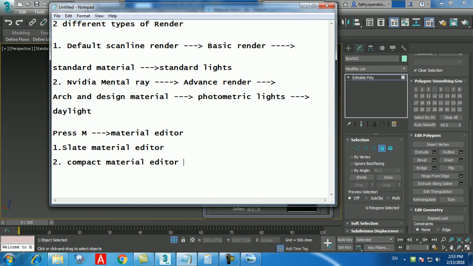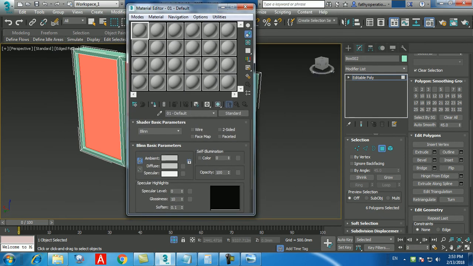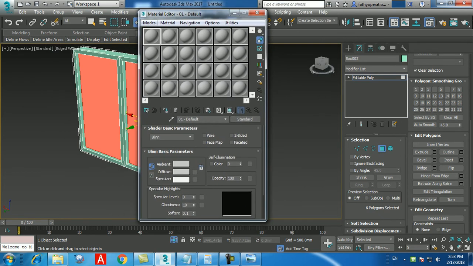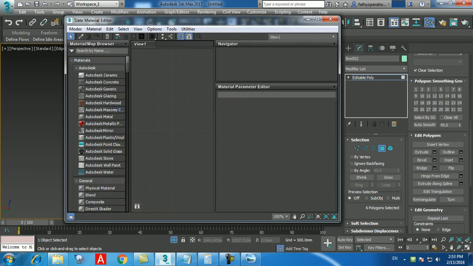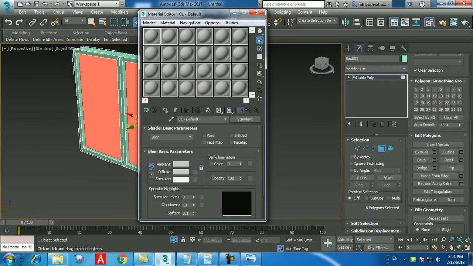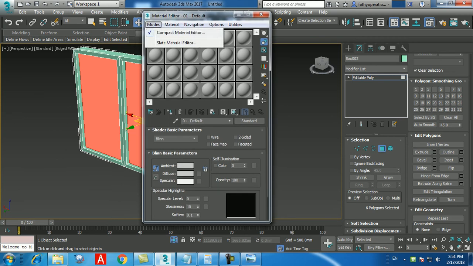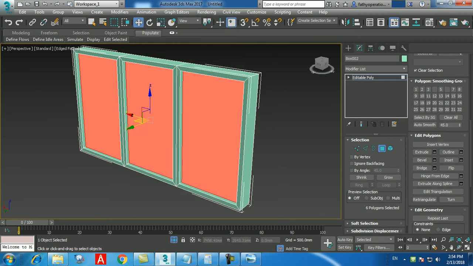Slate. Compact looks like normal. You click apply, very easy to use. Okay, I will show you how to use both of them. If you don't see exactly the same as mine, you can click on the modes and choose compact. Slate looks like this. Compact looks like this. So click on the modes and make sure it's set. That I will show how to fix also.